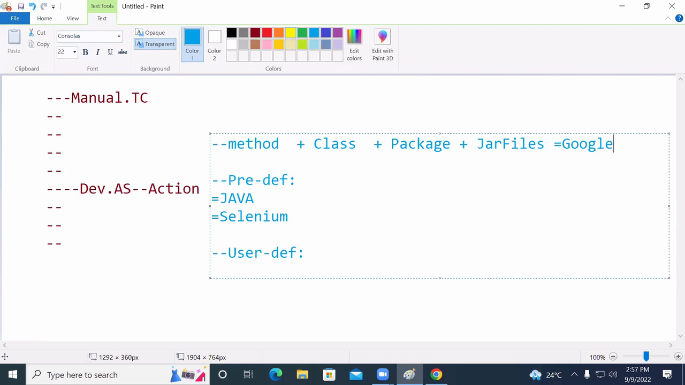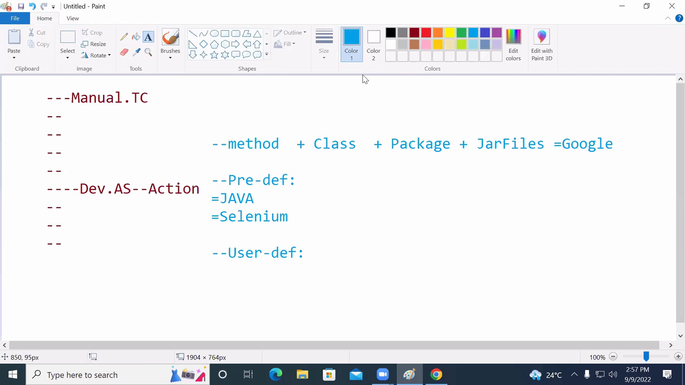Now, the requirement is we need to work with Selenium automation. If you want to work with Selenium automation, it's not like you need to do huge programming related to Selenium. The Selenium guys have already provided predefined methods.